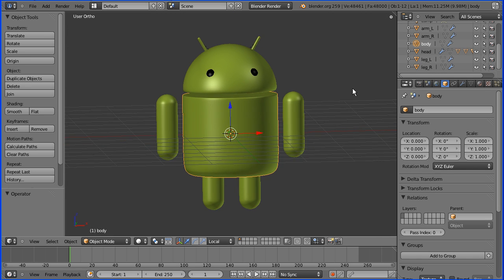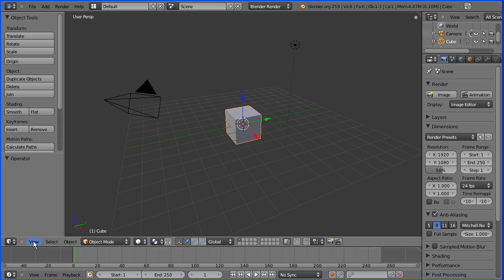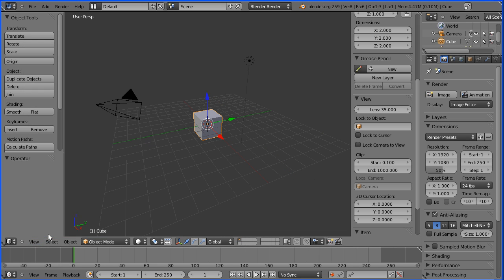In this tutorial I'll show you how to make this model of the Google Android. First thing I'm going to do is go to the View menu, View Properties. I'm going to scroll up and close these.